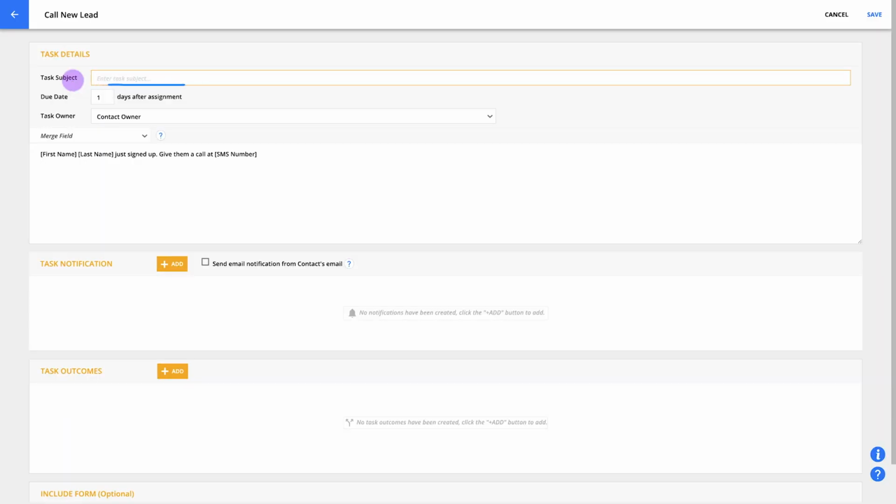While we're talking about merge fields, keep in mind you can add those to the subject line too. Copy and paste the merge field up there. If you change your subject line to something like call new lead, merge field first name, and merge field SMS number, you'll see key info when it comes through.